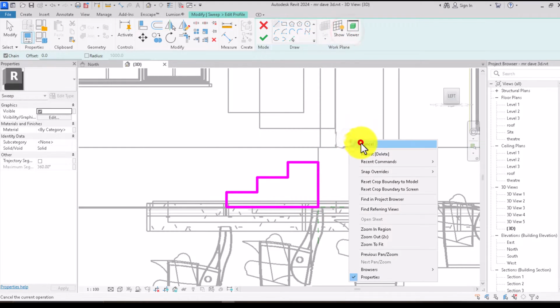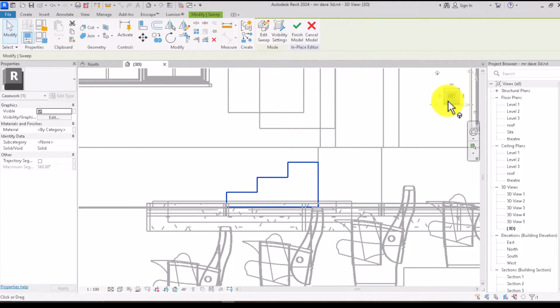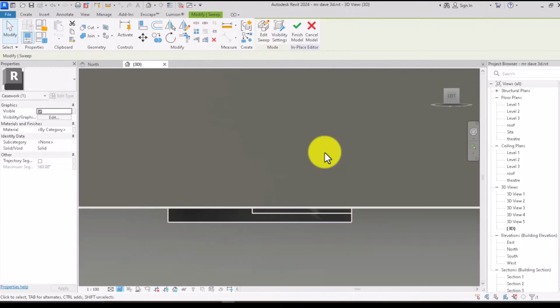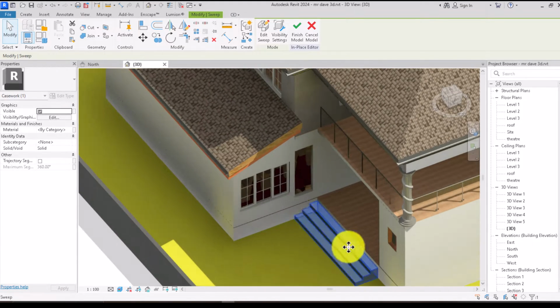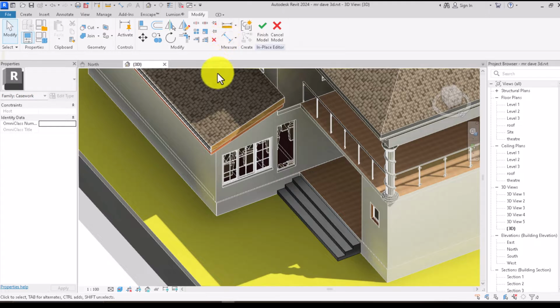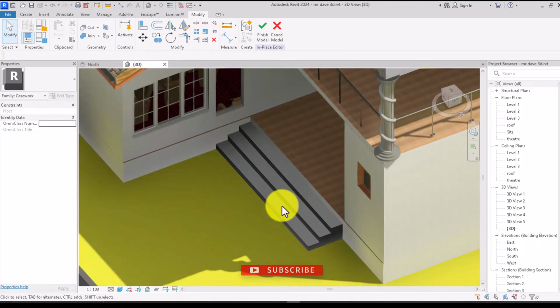So this is our little threshold. Now let's move into realistic and see what we have done. So this is what we just did. Okay, so this is our final work we have right here. So this is our threshold, and this is how to do a threshold in Revit.